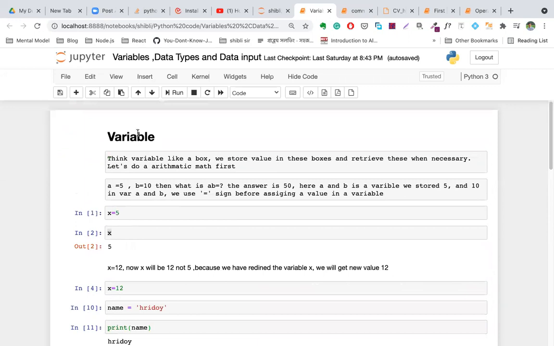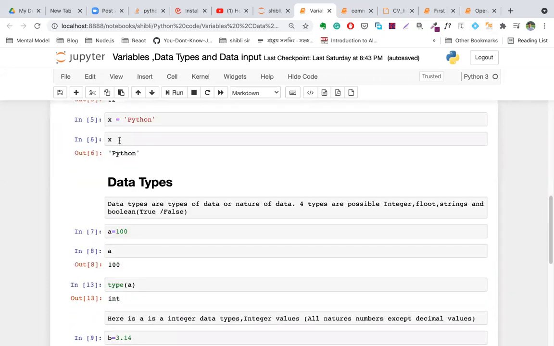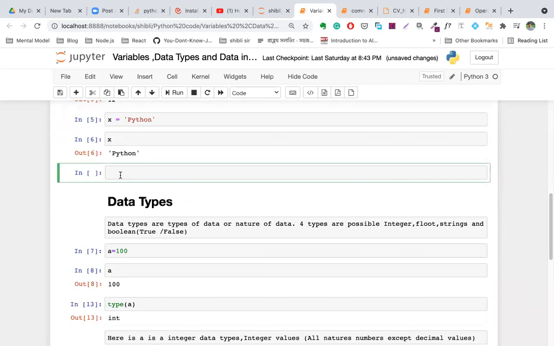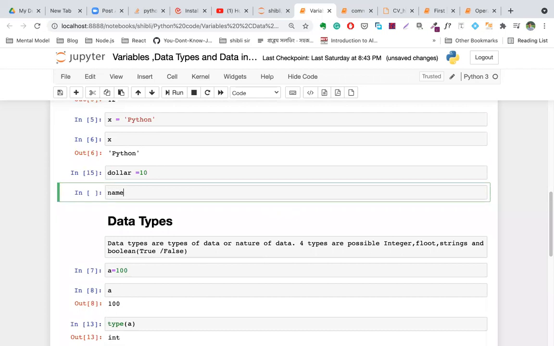It is very important. Variable is very important in Python. You have to understand it. Think of a variable like a box. We store values in there. You can name a variable anything you declare. For example, dollar, you assign some value, $10. It is a variable dollar. Name could be a variable. You just write this variable name here. Name Ridha is a name.